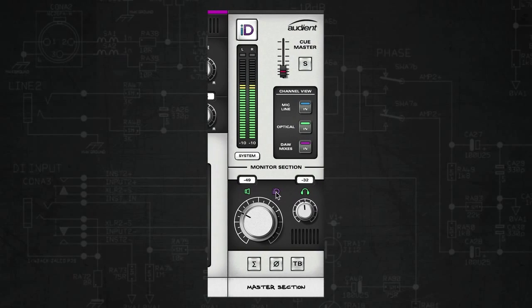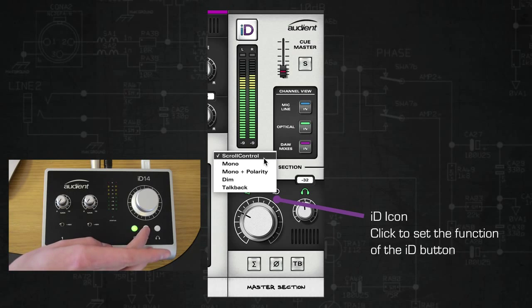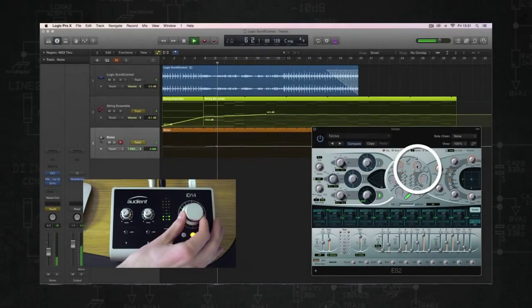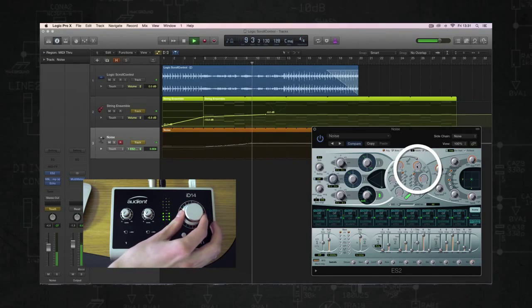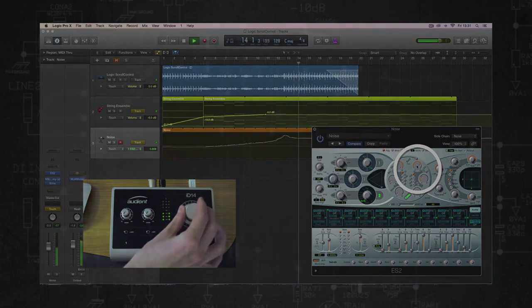By clicking on the iD icon, you can set the function that you want the iD button to control. By default, it is set to scroll control. This allows you to turn iD14's volume encoder into a virtual scroll wheel, allowing you to change any parameter in your DAW or plugins that are scroll wheel enabled. This is great for getting a more organic feeling into your automation, and you can get some really creative results. But please check out this linked video to see a bit more about how you can use it.